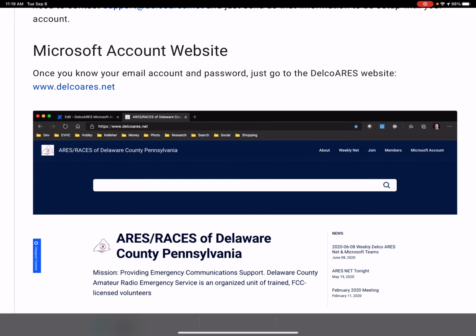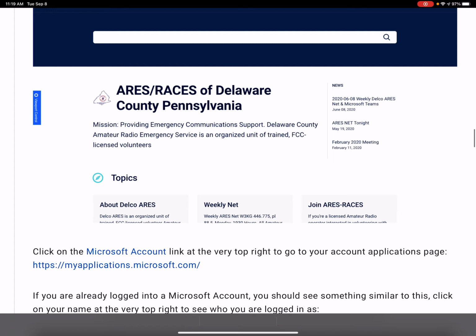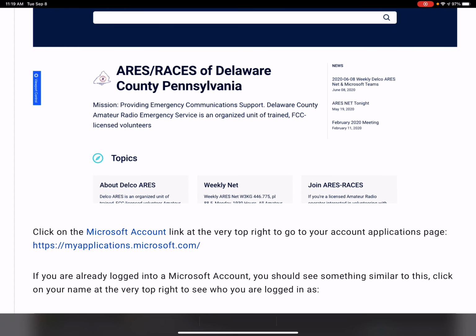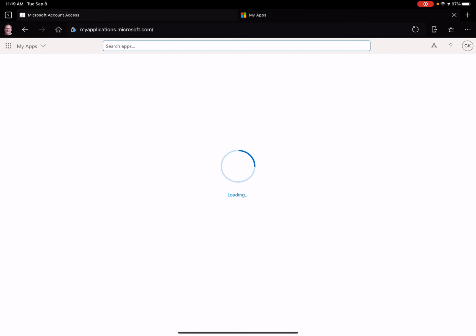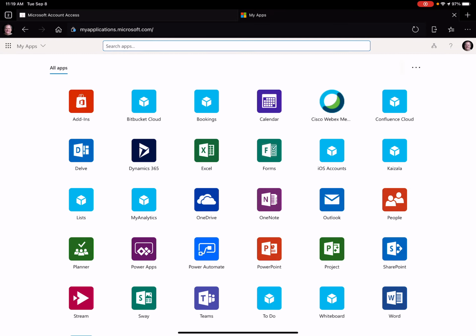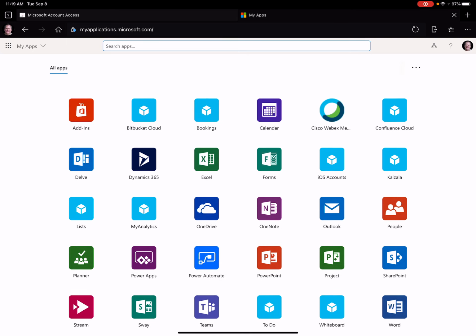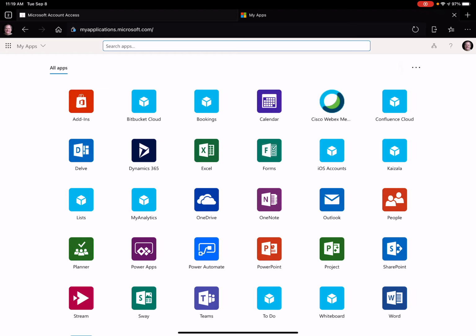So the Microsoft account website is at myapplications. I'm going to go in here and show you what this looks like. Okay, so right now you can see this shows different applications. This is not what your page should look like. This is my work page. It has my Cisco WebEx and some other applications that I use at work.